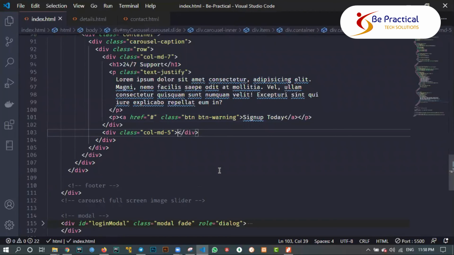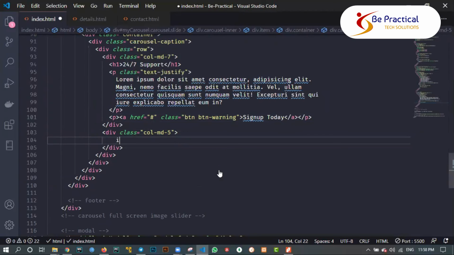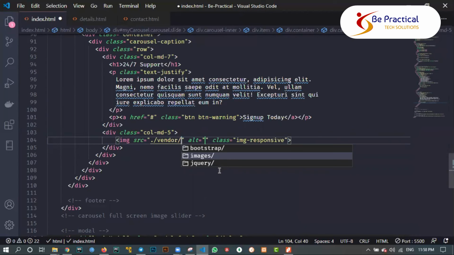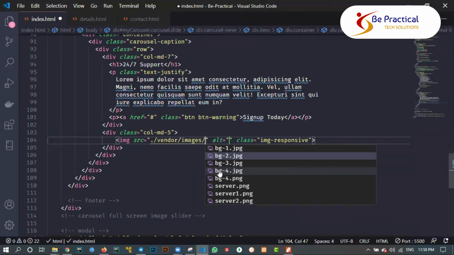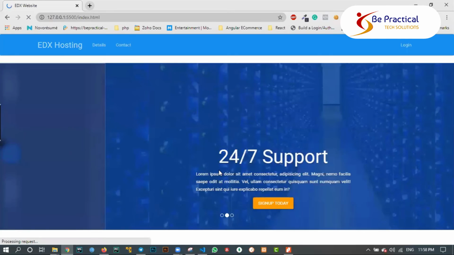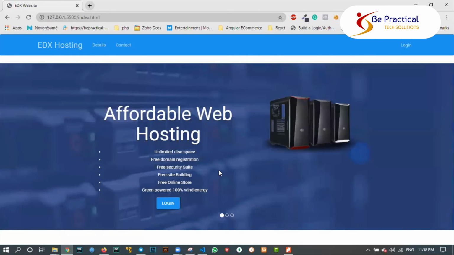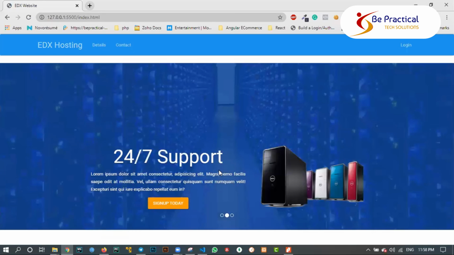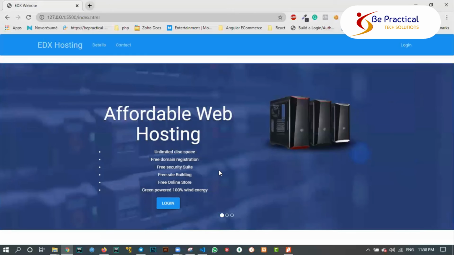So within this, MD5 image with image responsive, vendor images, server 1. You can observe now. So we just started. This is the second page. So now we have to design our third item.